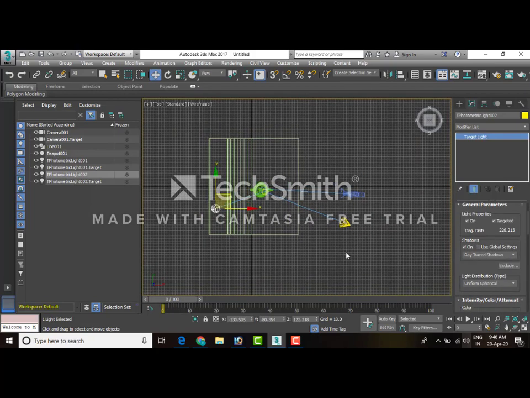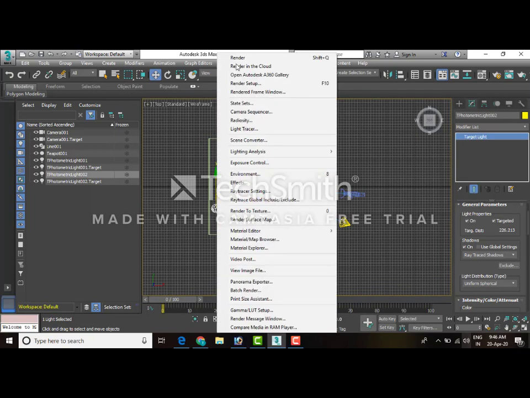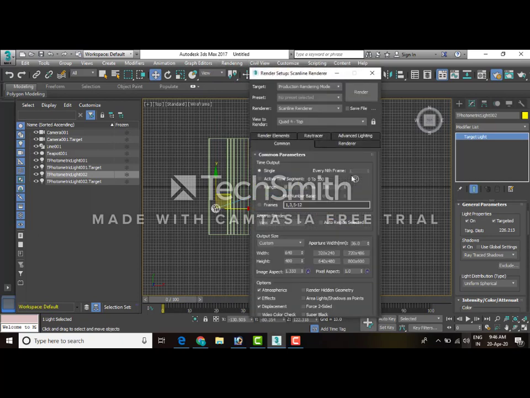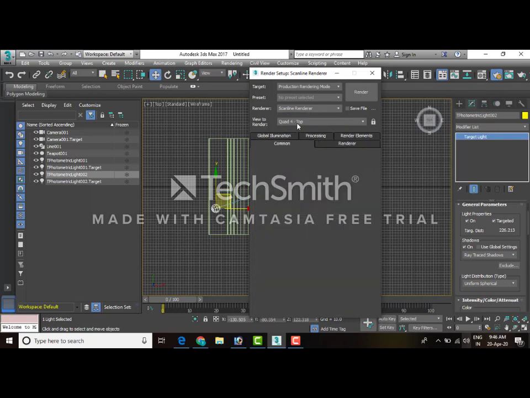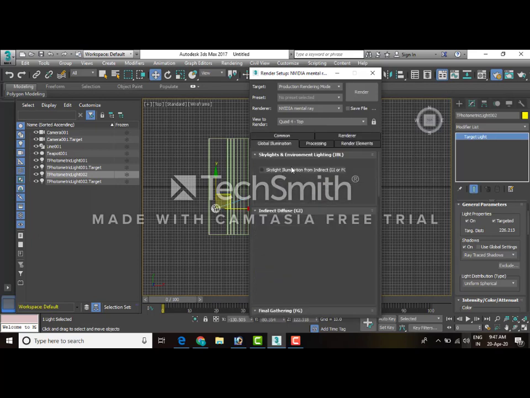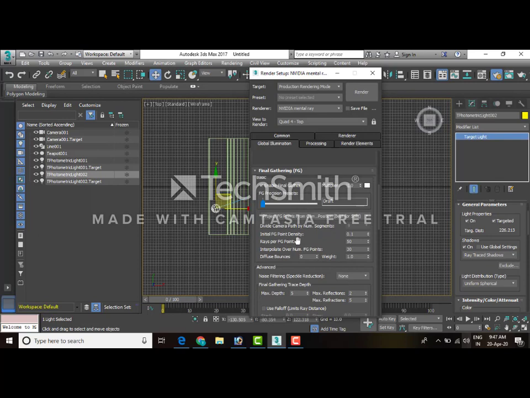Now the remaining part is using the fill light, but before that let's go to rendering, render setup, and let's set the renderer to mental ray so that we also do have indirect lighting calculations. So set the renderer type to NVIDIA mental ray, where we get an option of global illumination. And if you are using IBL, then you can use this option of IBL. Right now we will be using illumination from indirect, global illumination and final gather. So these are the options we will be using.